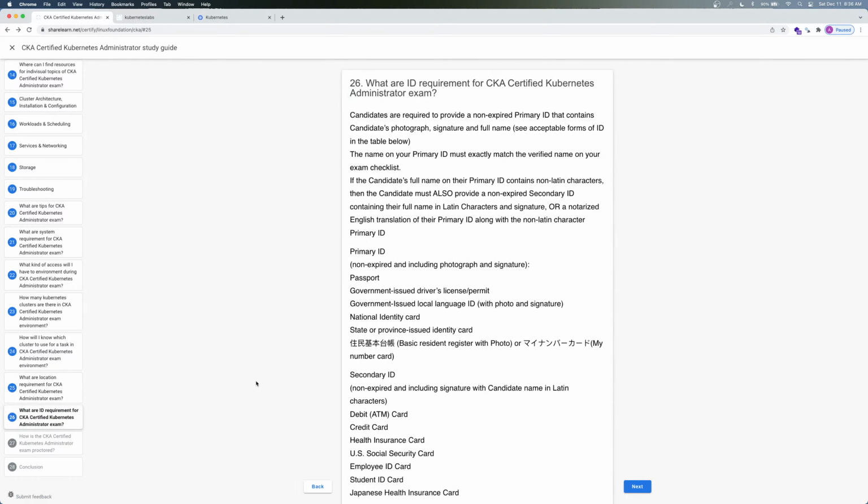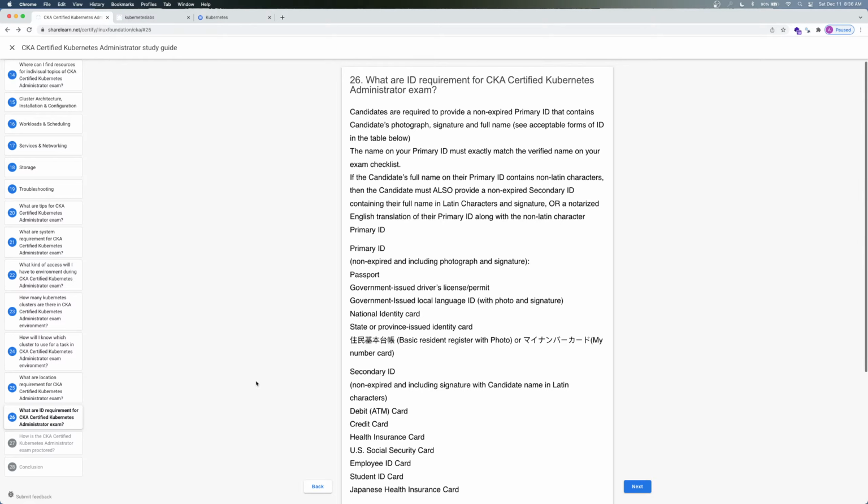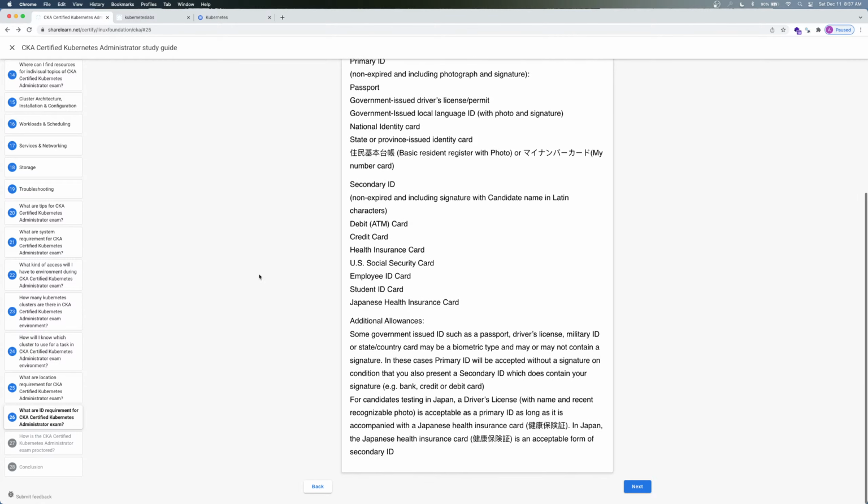So next, what are the ID requirements? Before you start your exam, you have to show an ID to the proctor to make sure it's you who is attempting the exam and not a proxy. Candidates are required to provide a non-expired primary ID that contains the candidate's photograph, signature, and full name. And see the list of acceptable IDs here.